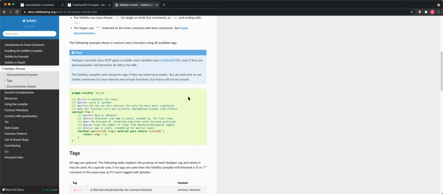You can also do the same thing for your function, right? The author, the notice, the dev, the parameters, you define each parameter, and a return value. I think the main advantage of this is that it helps document your contract more, and I think it helps a lot of newer people who are trying to onboard into your smart contract to really understand it. It might also help during the audit of your contract, right? It makes it easier for the auditor to see what your contract is actually trying to do.